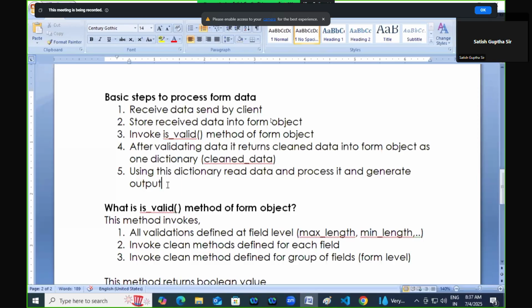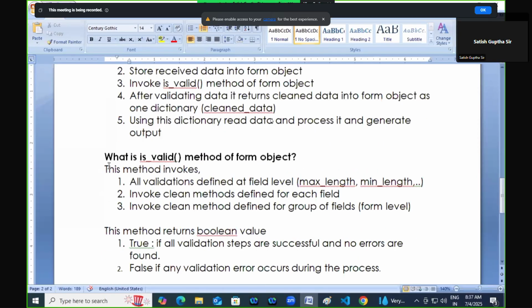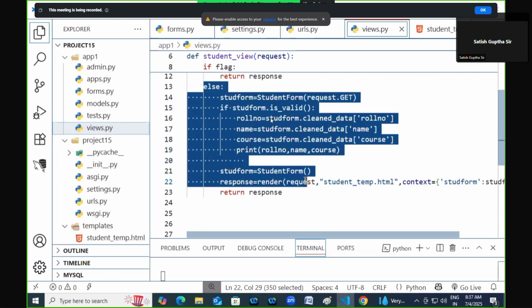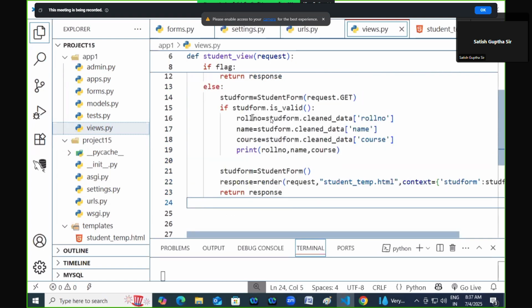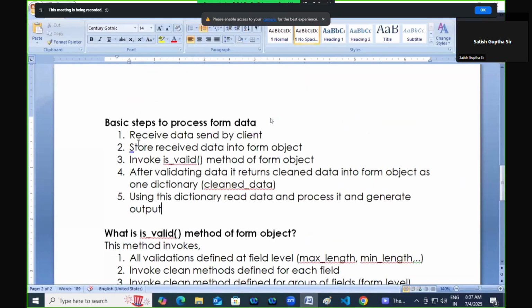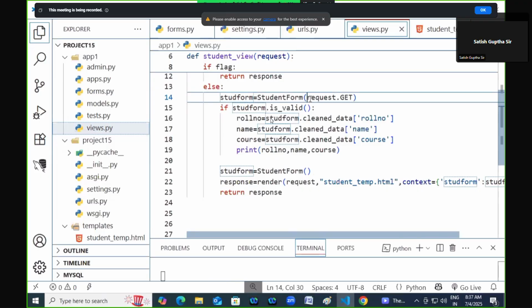Same. Yes or no? Now see, same thing I'm doing. So this else block is for processing data. So what is the first step I did? I created which object? Form object here. First step, receive data sent by client and store data into which object? Form object. So receive the data. What is this here?